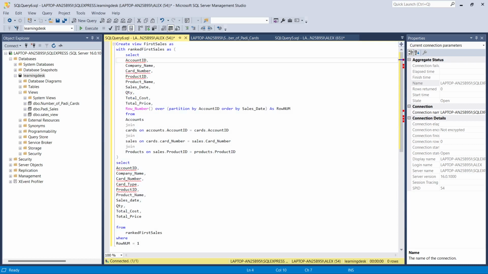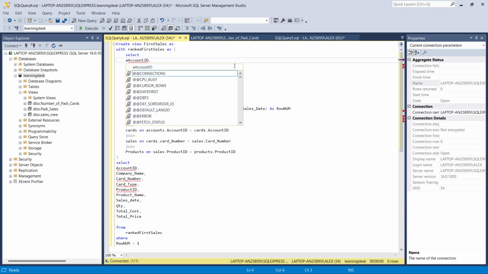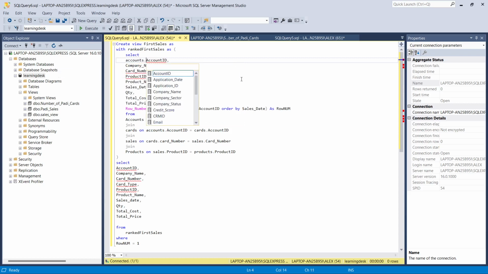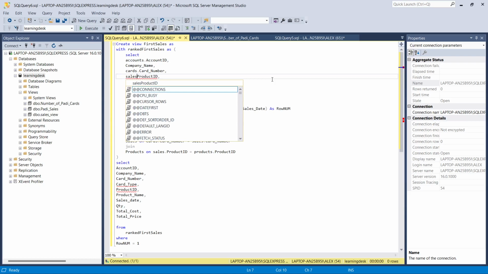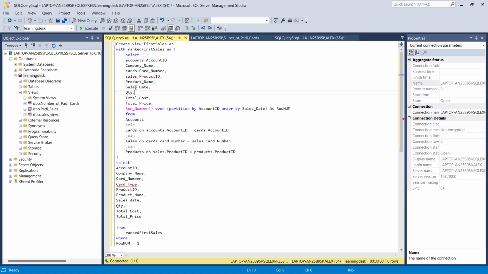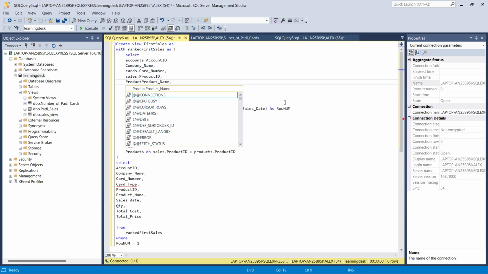These accounts, we need to specify where this account is coming from. This is coming from the accounts table. Where is this card coming from? This card number is coming from the cards table. Product ID is coming from the sales table. The product name is coming from the products table.